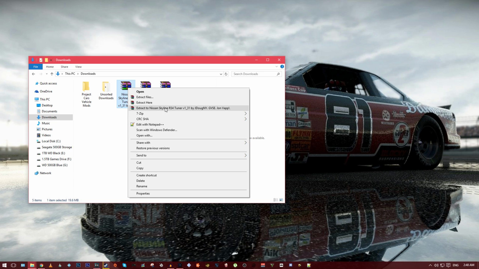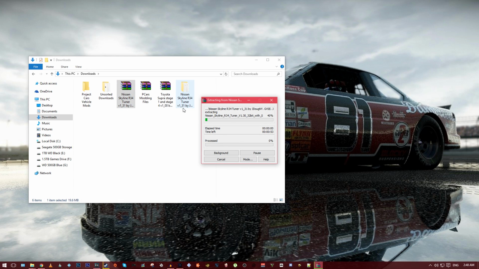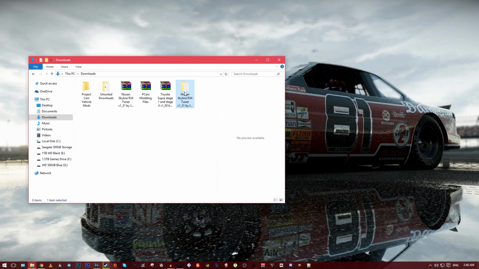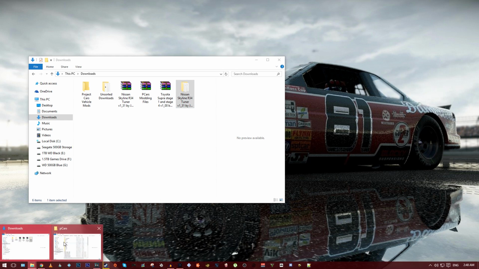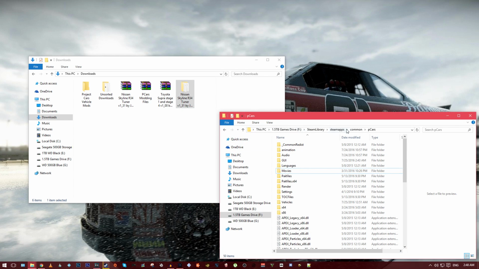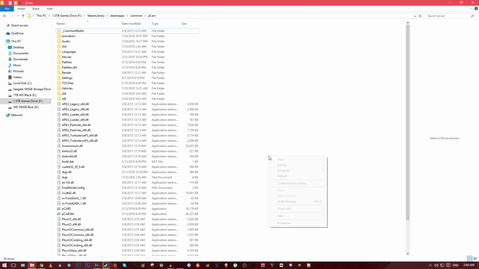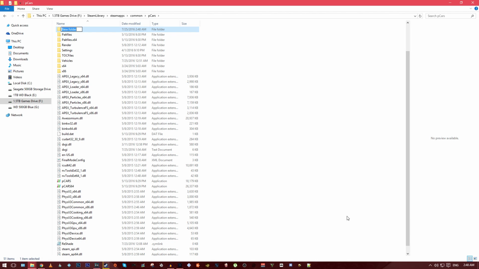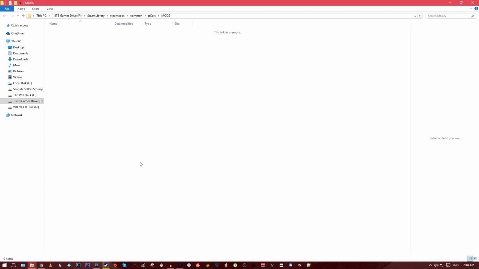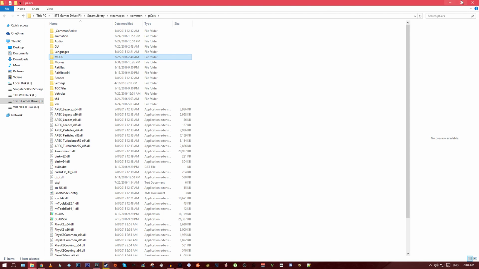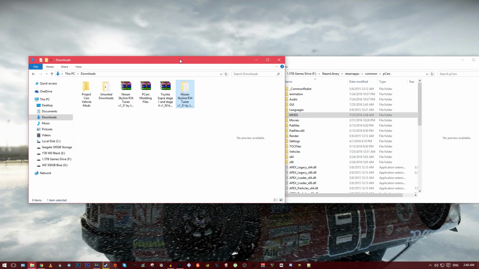You'll need them. So you want to extract the Skyline out of its archive into a folder, and then navigate to your Project Cars directory in Steam through the Explorer. Do it like I do with a second window, it makes it easier. You can just right click, new, folder, and call it MODS, all caps, no space, and then you're done. This is just to save us time later on.